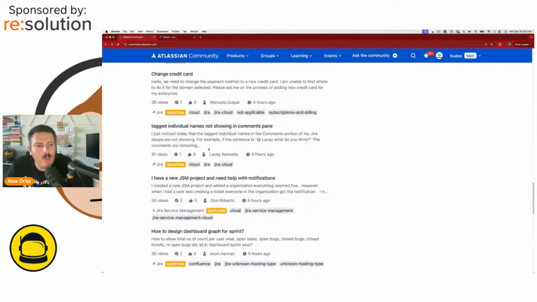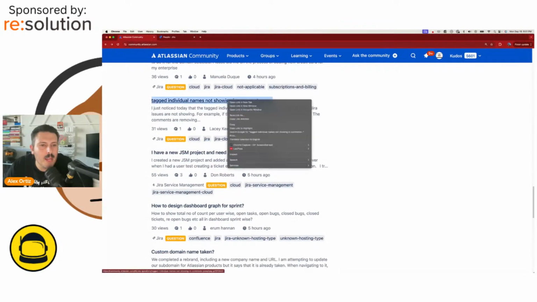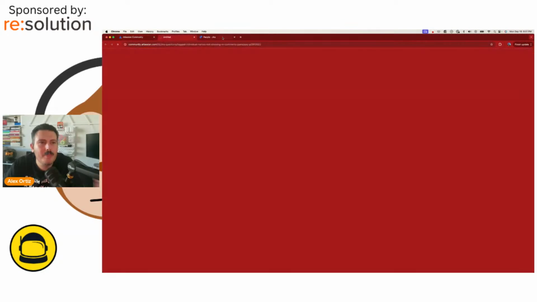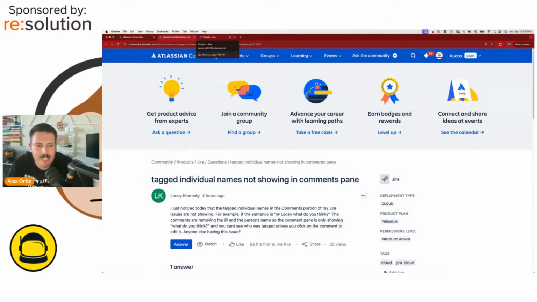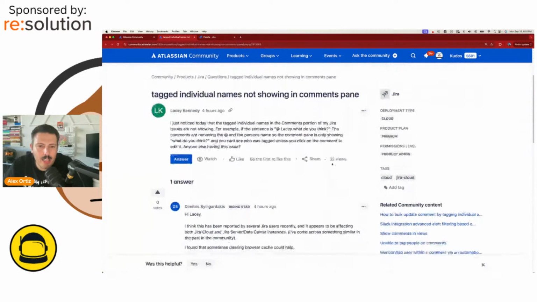I should have right-clicked and opened this up. So we got the credit card one, tagged individual names not showing in the comments pane. Ooh, let's look at that one. So tagged individual names not showing in comments pane.